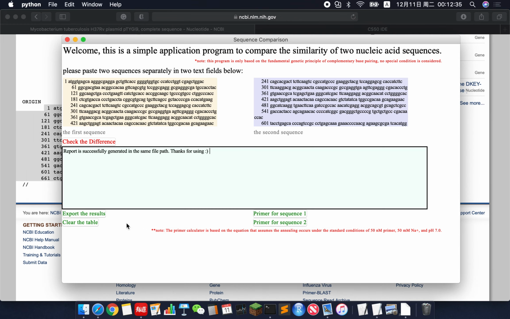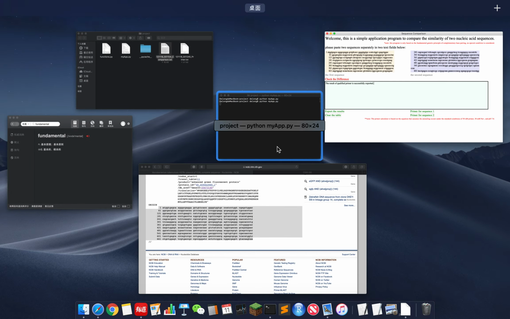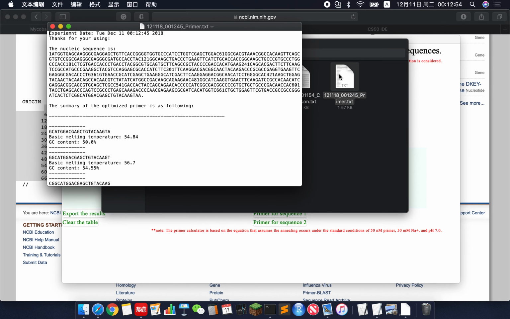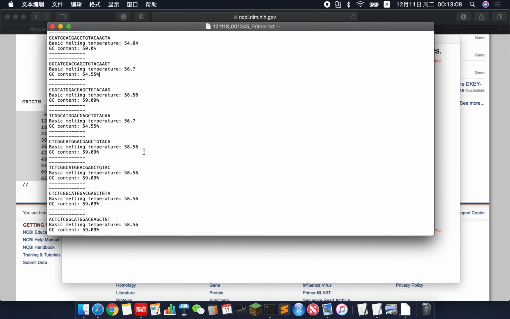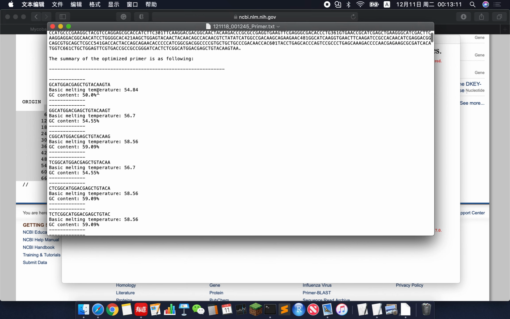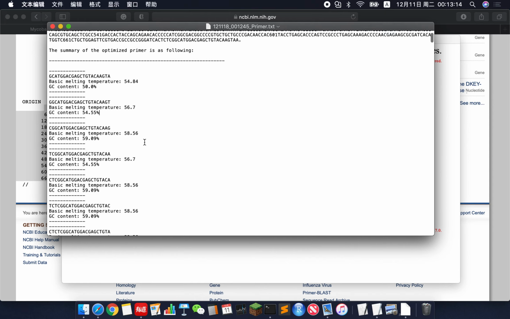And the other thing is, sometimes we need primers for PCR experiment design. So there are two buttons, primer for sequence 1 and for sequence 2. If we click this, it says the result of primer is successfully exported, and we can find it here. It shows the time at the beginning, the sequence of the target, and all the optimized primers based on the basic melting temperature and GC content. And it will be a good guide.